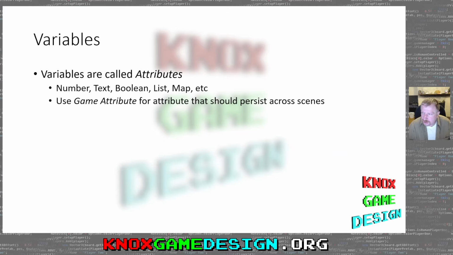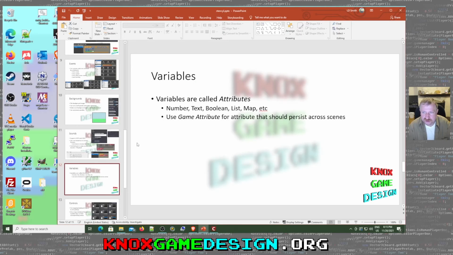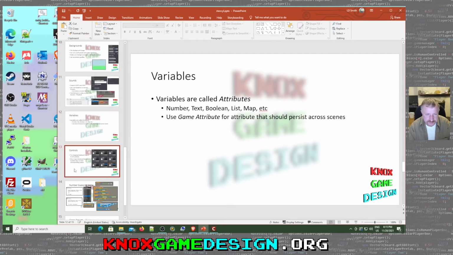Stencyl has attributes instead of variables, but basically the same thing. Attributes can be a number, text, boolean, a list, a map, and other various different values. You can use a game attribute if that value should persist across multiple scenes, like if it's a static type variable like score or something that needs to go across scenes.